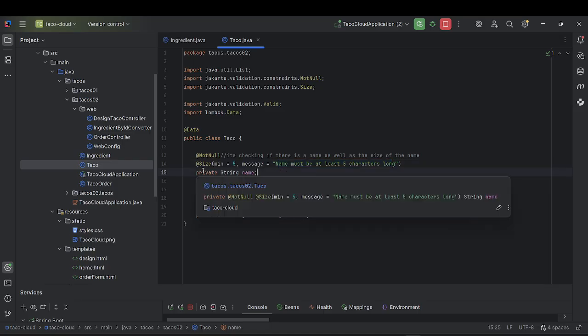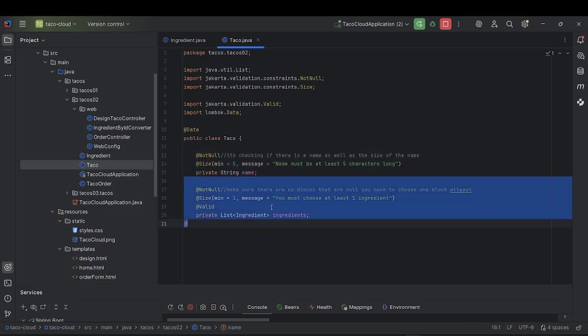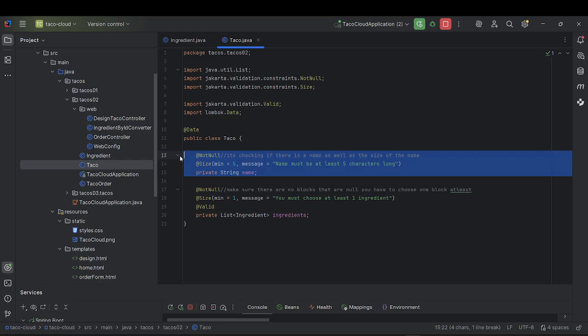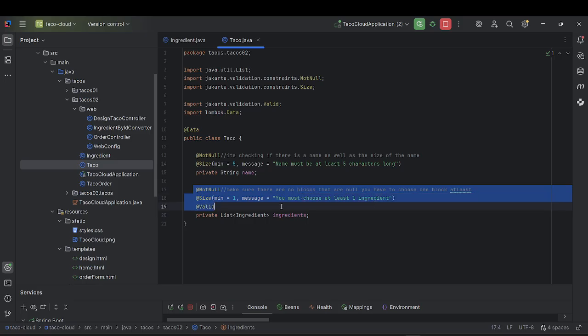So the not null also just makes sure that you did enter a name, and that the section where you enter your name is not empty. And then we have the private string name, which just means that it cannot be accessed by other classes. Moving on, we also have the not null and the dot size, as well as a valid.